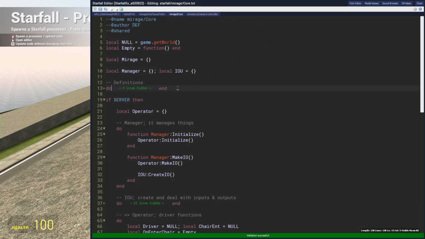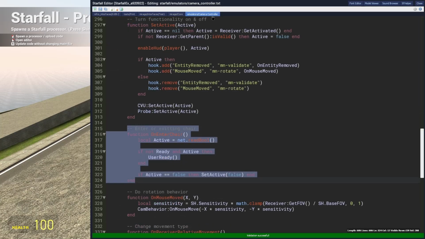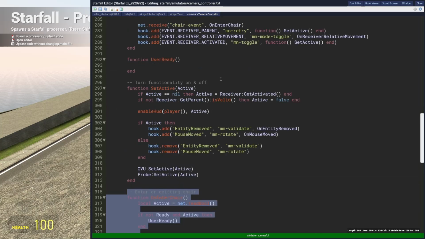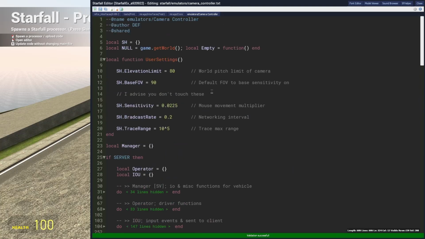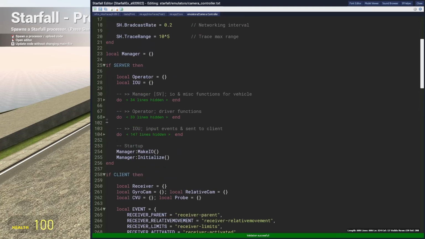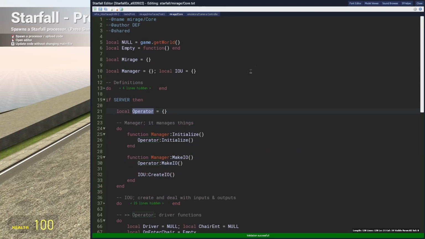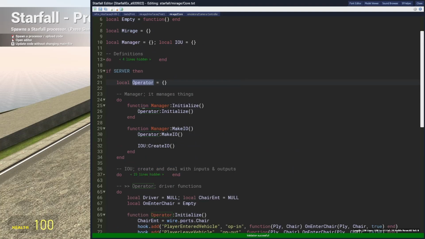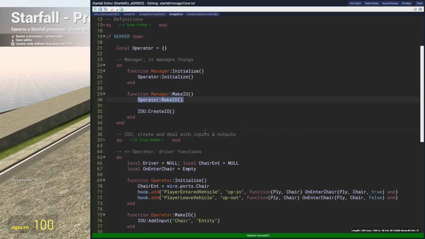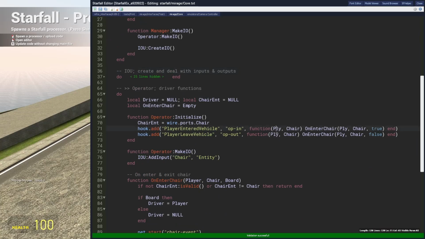Admittedly, I have done some copy pasting. You can see there's this operator thing that I just stole straight from the camera controller emulator thing I did. But let's look at it here because I did have to change it. So you can see in the manager, I'm now using its initialize and make IO function. Nothing's changed with the IO unit, so that stays collapsed.